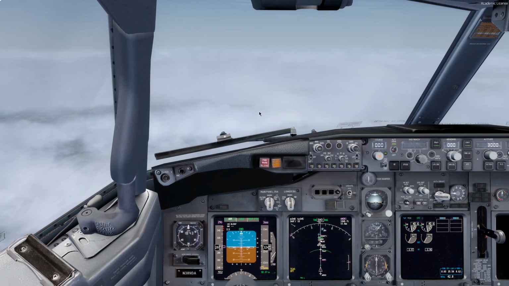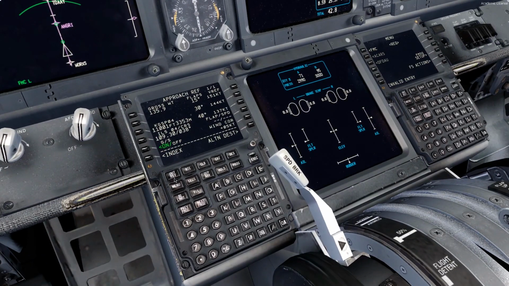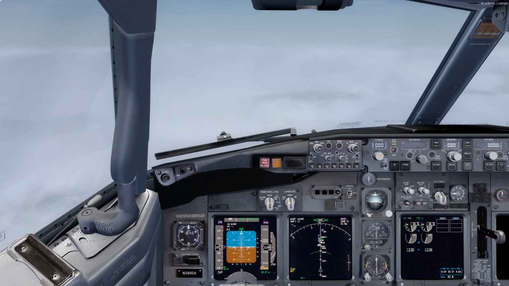Wing and engine anti-ice are off. They're not needed at the time. Auto brake, we're going to do auto brake of 2. Landing data, let's get the VREF and the minimums. So we're doing 40 at 137. And minimums, we'll just say 200 on the radio altimeter.